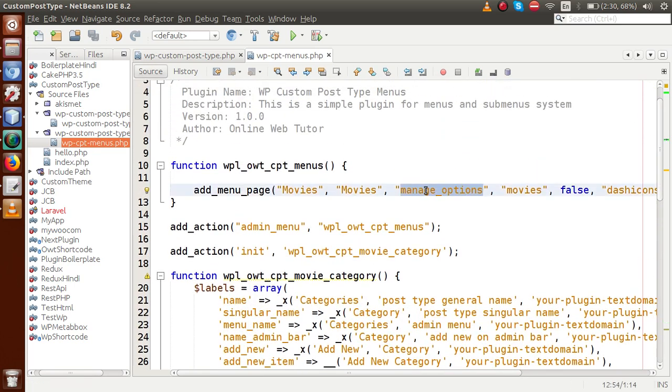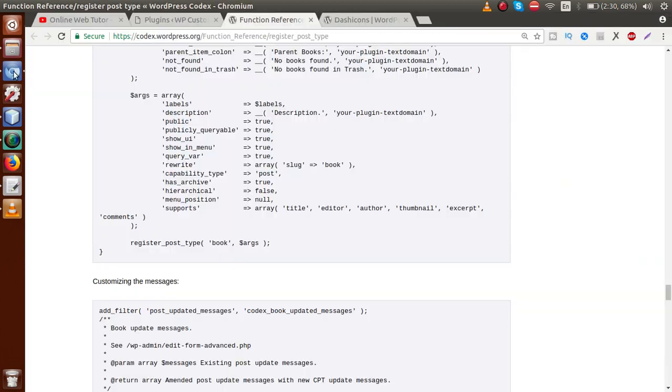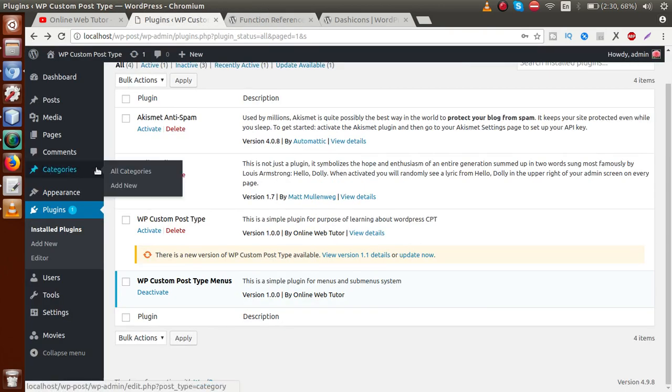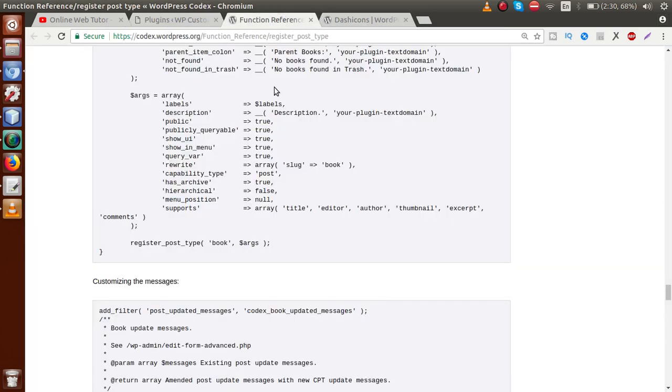Now the question is how can we attach this custom post type with this movie section. Before attaching that, if you go to the administrator panel, just refresh that page. As we can see, the category is a separate menu in this left sidebar. We want this category system to appear inside this movie section, not make any separate menu section. So how can we achieve that? Just go to the documentation of register post type. Let's find a term called show in menu.